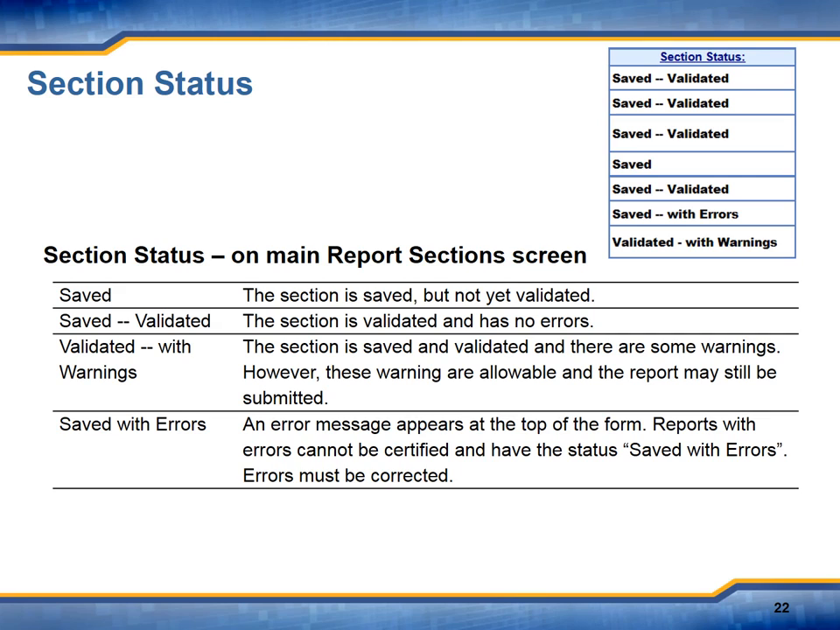On the main report section screen, you will see a list of each section and the status for each. The status saved means the section is saved but not yet validated. The status saved validated means the section is validated and has no errors. The status validated with warnings means the section is saved and validated but with warnings. However, these warnings are allowable and the report may still be submitted. The status saved with errors means there are errors in the section. The errors will appear at the top of the section and need to be fixed or the report cannot be submitted.